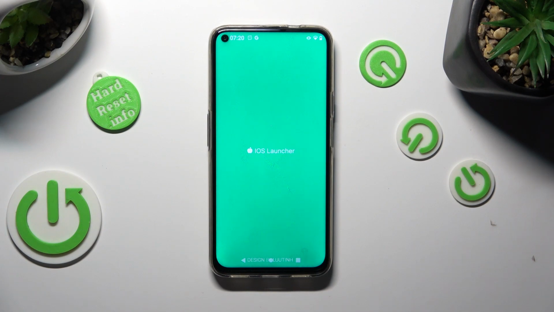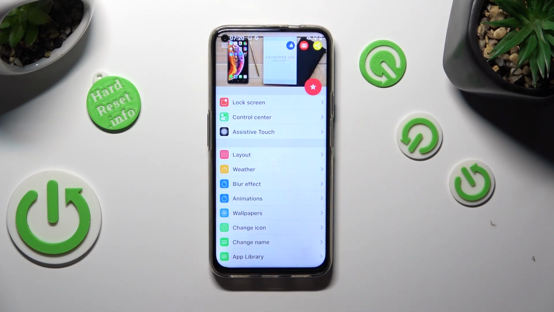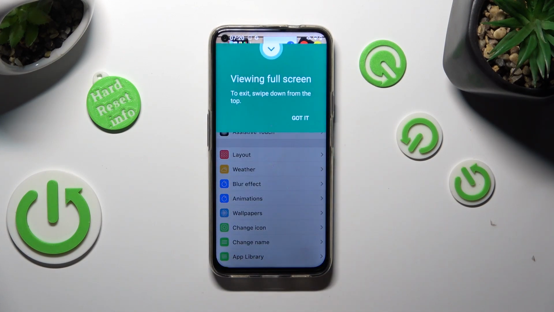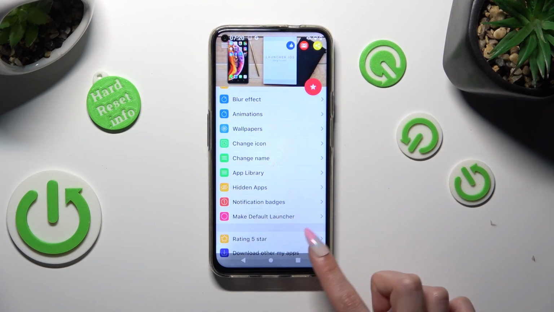In order to use this launcher app, select Allow in all pop-ups and also allow only while using. When you are finished, click on Got It at the top and close your app.